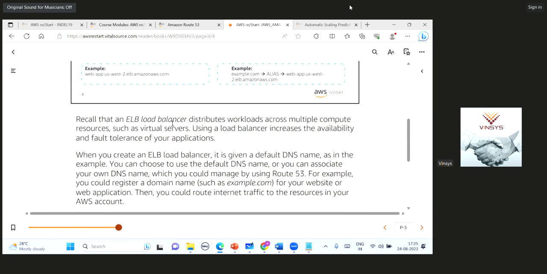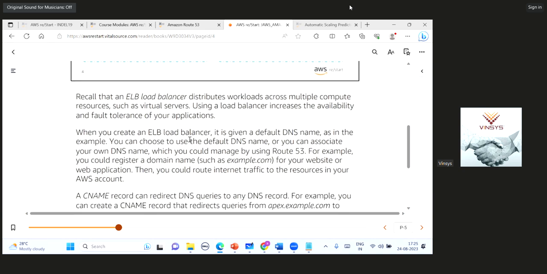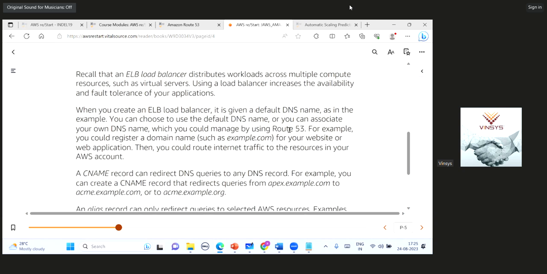So see, recall that a load balancer distributes workloads across multiple resources such as virtual servers. Using a load balancer increases the availability. When you create an Elastic Load Balancer, it gets a DNS name. And you can choose to use the default DNS name or you can associate your own DNS name such as example.com maybe. And then it will route the traffic to the load balancer.